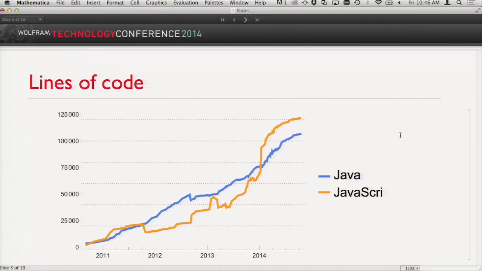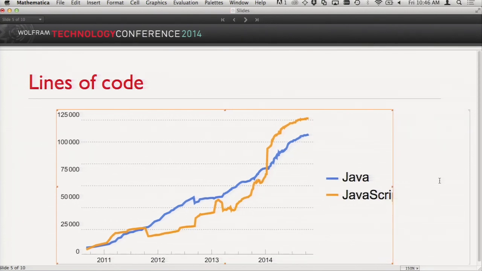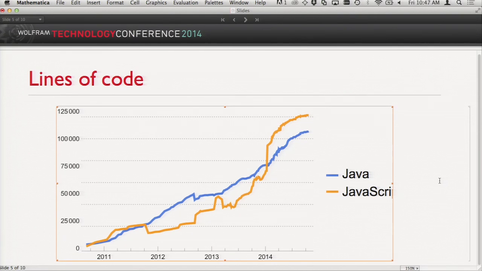To give you an idea of what that means in terms of the code, it's been a big inflation of JavaScript code so far. At the beginning of this year, you can see that the JavaScript part took over the Java part in our code base, and it's really a huge amount of client-side code that gets executed as you render these Cloud Notebooks.